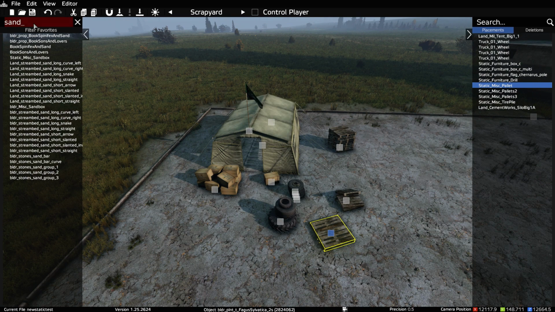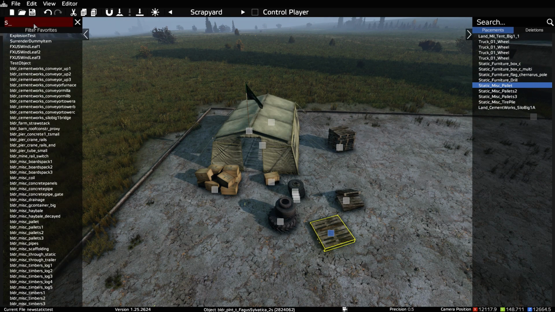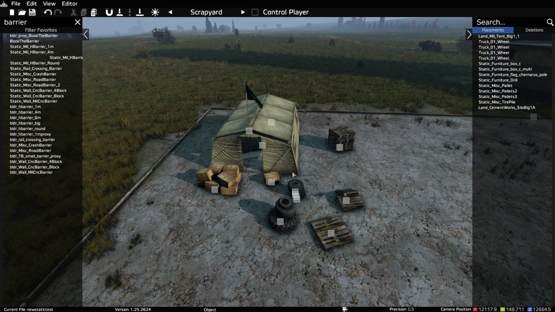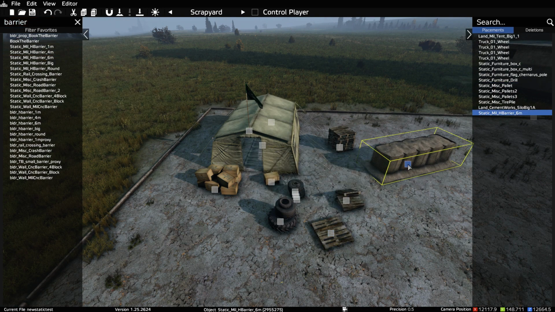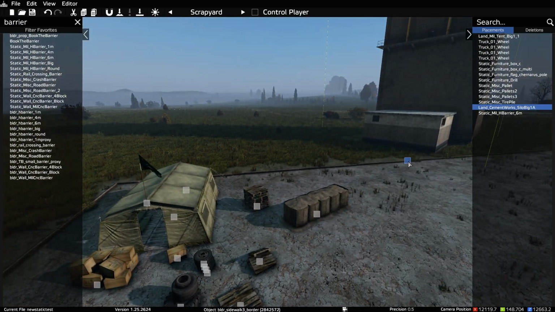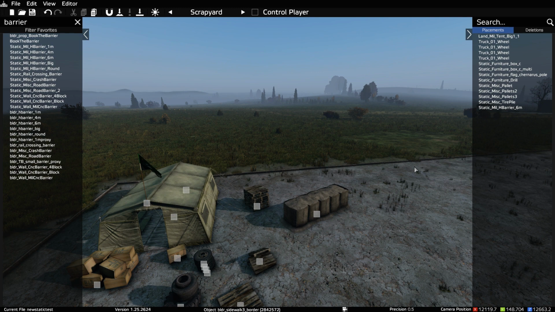So if we look in, let's have a look, barrier. Here we go. So things like these hex barriers just weren't available to us because they weren't under the land option. Right, let's just get rid of that bit. So tap some and press delete.